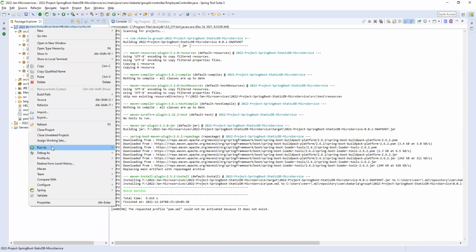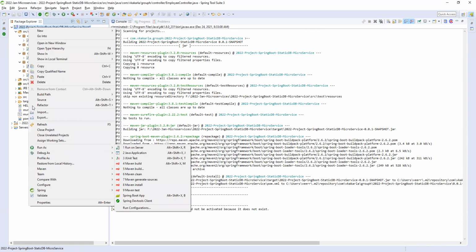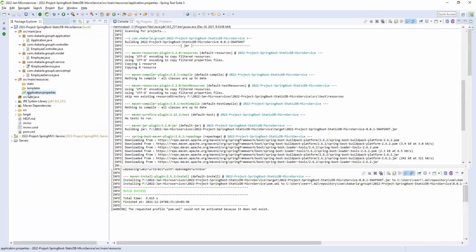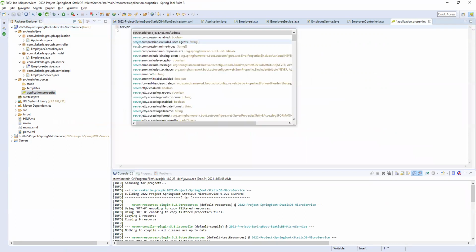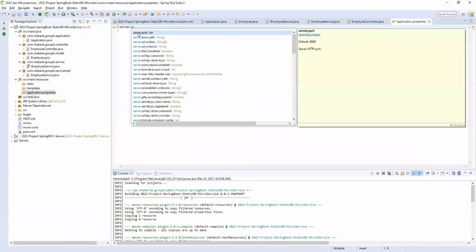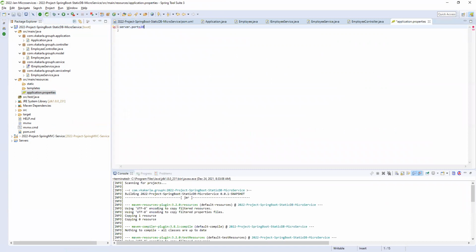Now you can run. By default it will take the application.properties file and port 8080. In the application.properties file we can define server.port as 2022. I'm adding 2022 because we are entering 2022 in about 6 or 7 days. Fine, so 2022 is the port number. We can change it project to project.